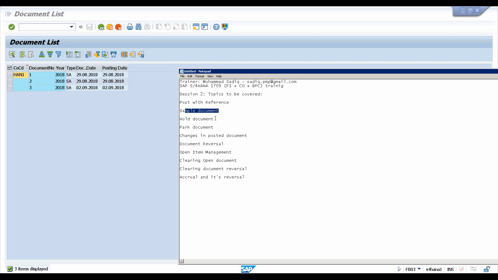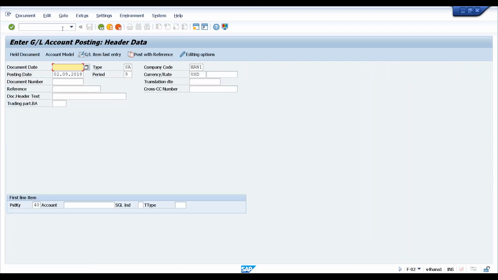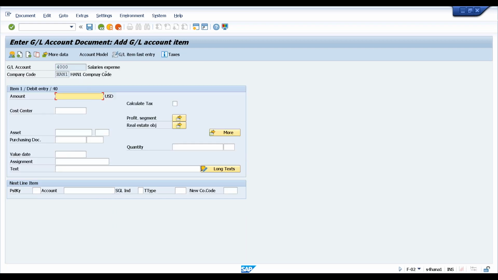So type F-02, create a new document, give a date, pick an amount, salary. So it's a salary expense. How much? Let's say 100 US. Okay.